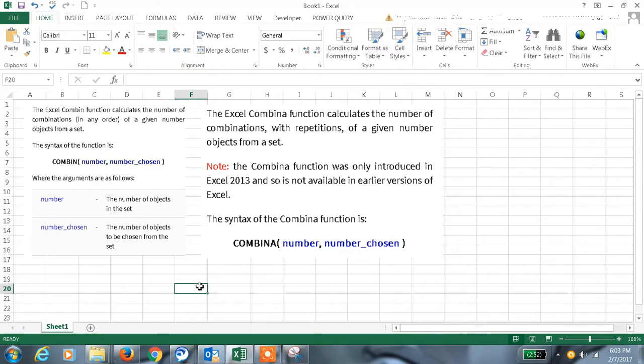So today we are going to discuss combinations. We have two formulas in combinations, that is COMBIN and COMBINA. The only difference here is the repetition value. The description is, the combination function calculates the number of combinations of a given number of objects from a set. The same thing happens with COMBINA, but with repetitions, and that is the difference. Now I'll show you how this works.